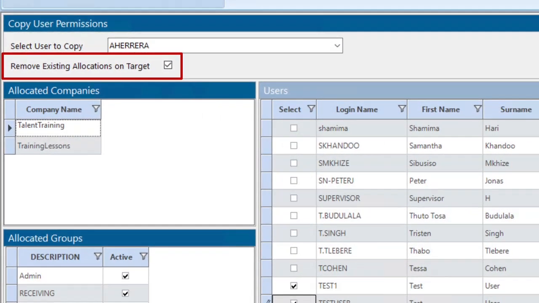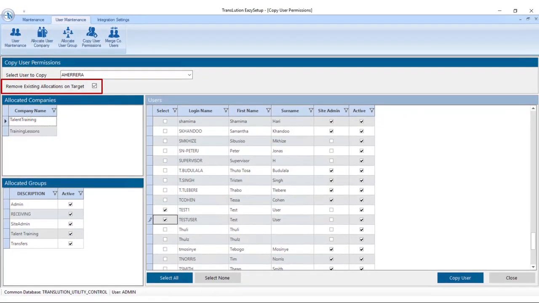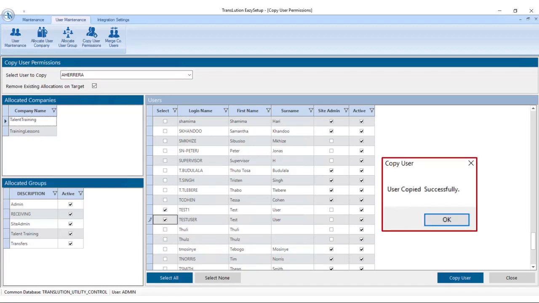Remove existing allocations on target. If you check this box, then when you do the copy, the target users will lose any existing permissions they had and end up with exactly the same permissions as the user you selected to copy. If you do not select this box, then if the target user had existing permissions, they will keep those permissions in addition to the newly copied permissions. This option gives a great deal of flexibility, but it is probably simpler to clear the existing permissions first before copying to ensure that you know exactly what permissions the user will have. You'll get this message once successfully copied.